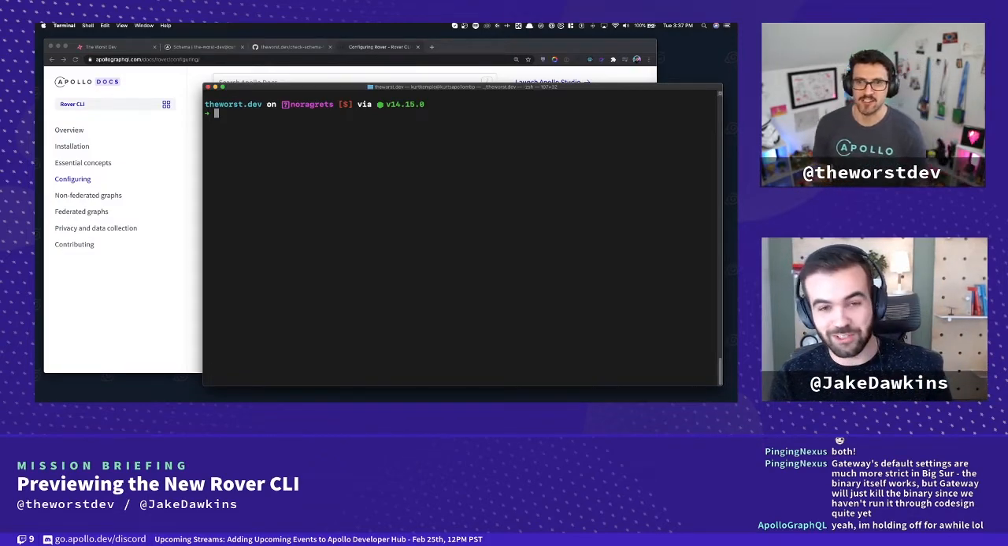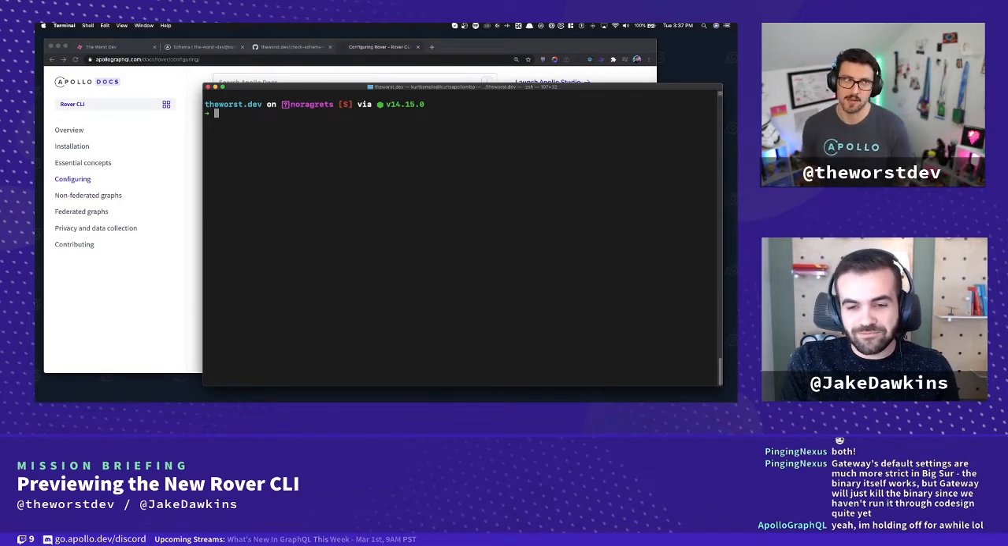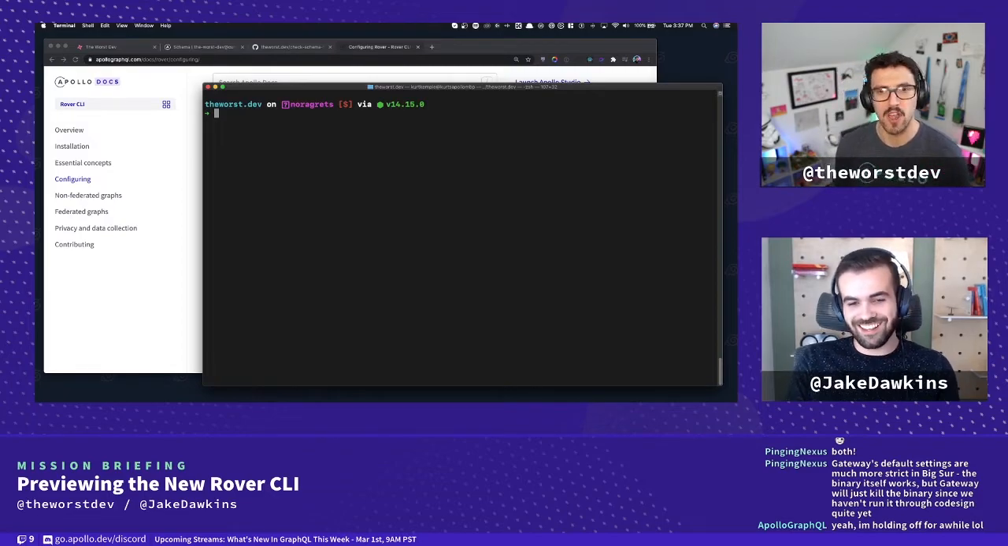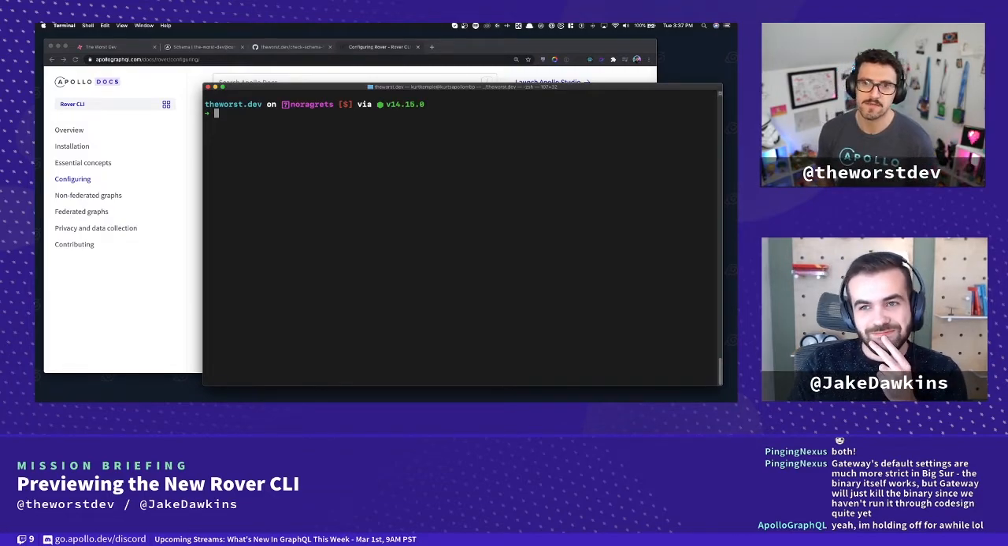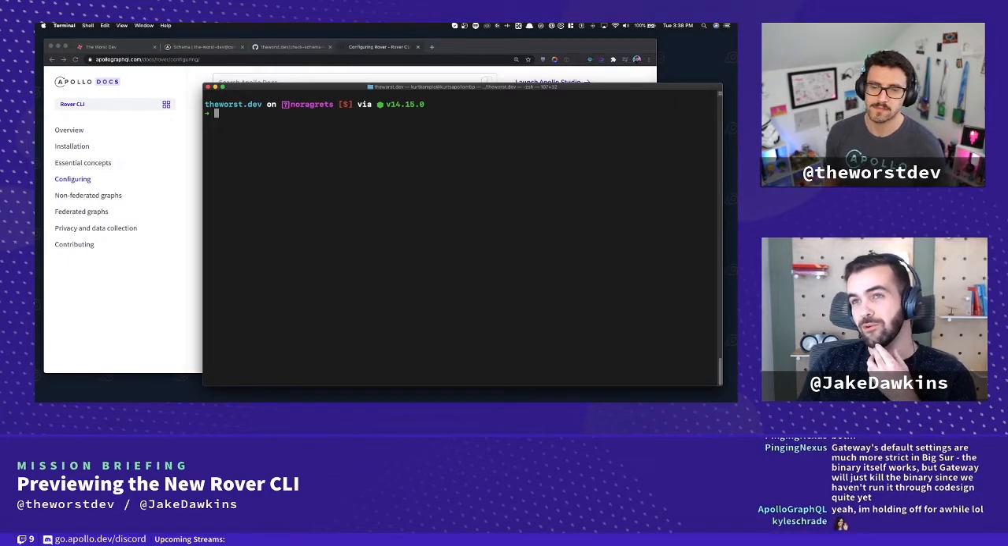What are Rust errors like? I'm asking because I don't really know Rust. I'm familiar with JavaScript, and stack traces are a big pain. What are Rust errors like? Yeah, so it's not a straightforward conversation.